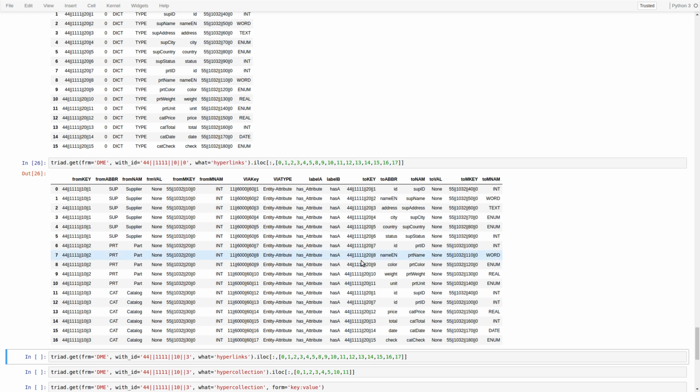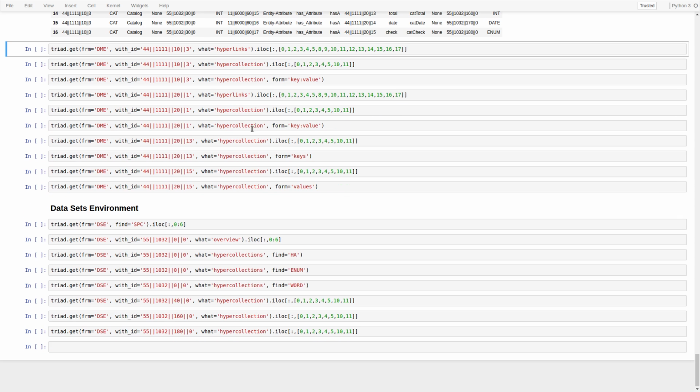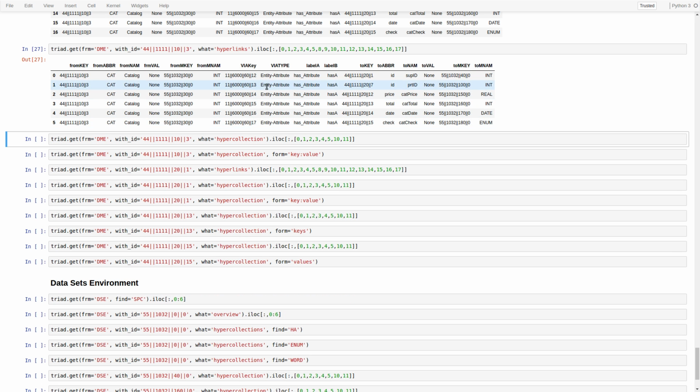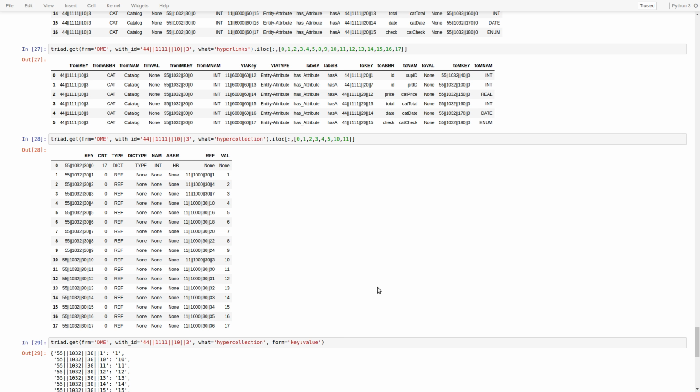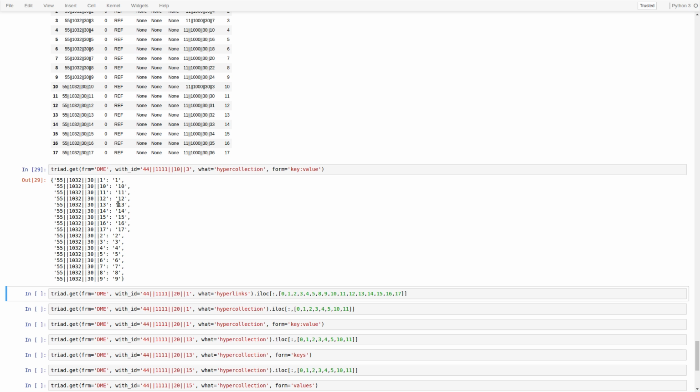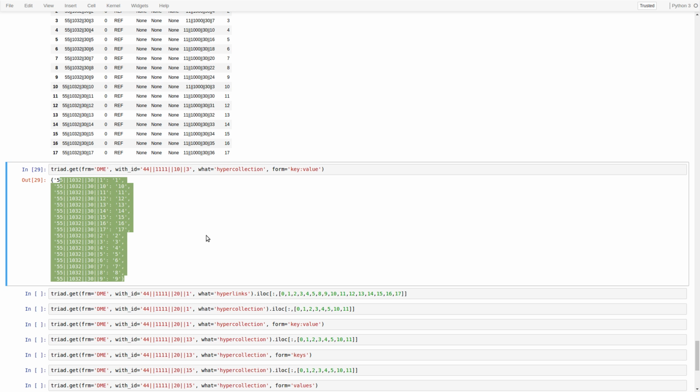We can modify the with ID keyword argument and focus on a specific entity. The catalog, for example, display all the hyperbonds. That means all hypercollection of references to catalog records, and change also the display format to key value pairs.